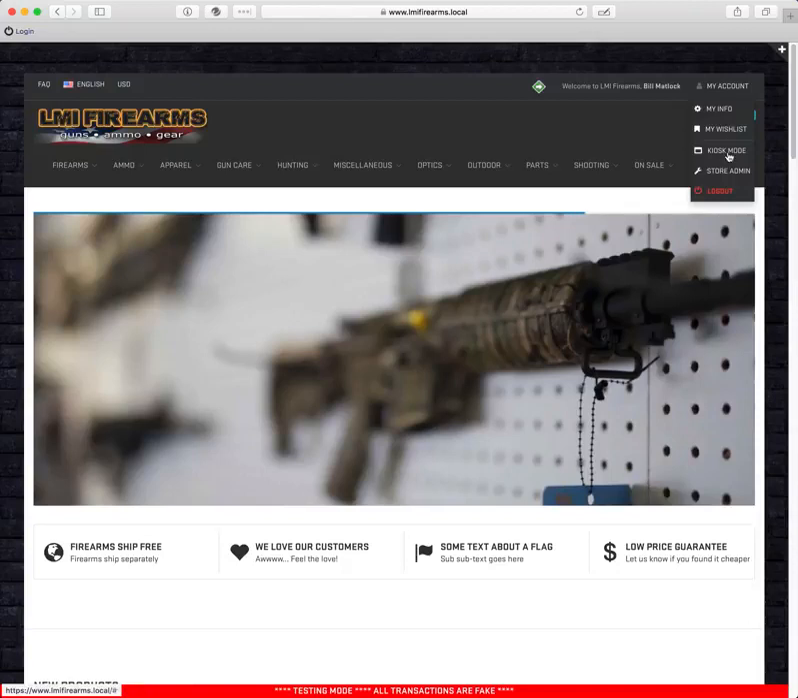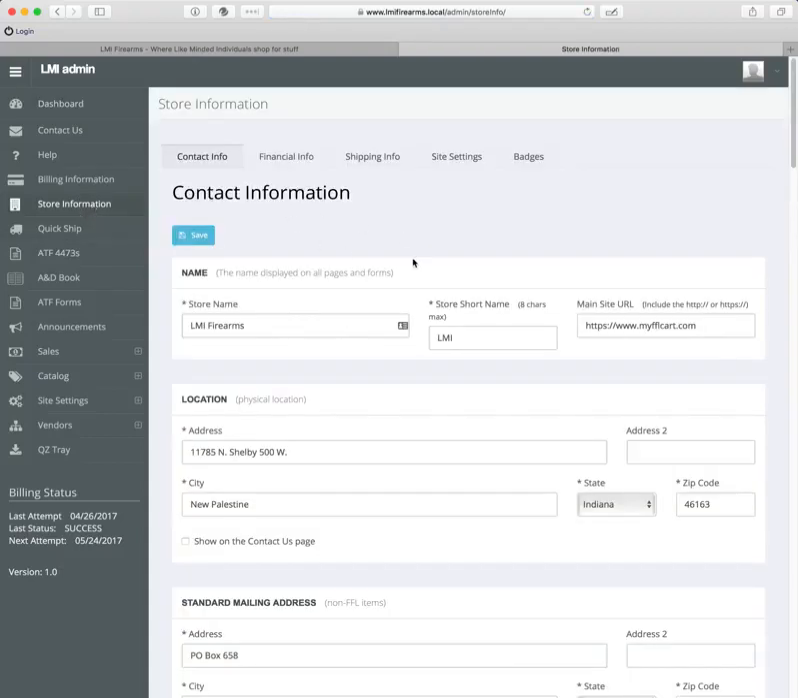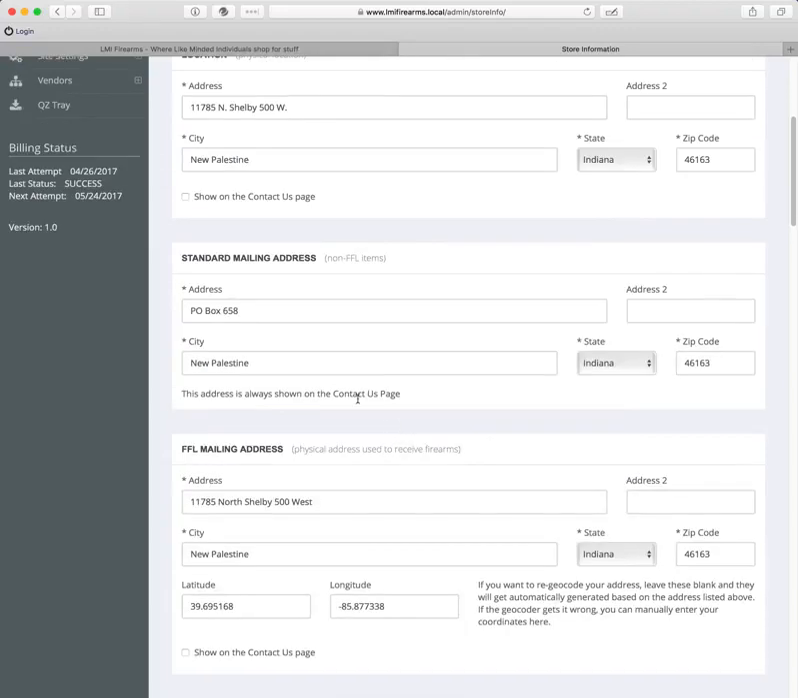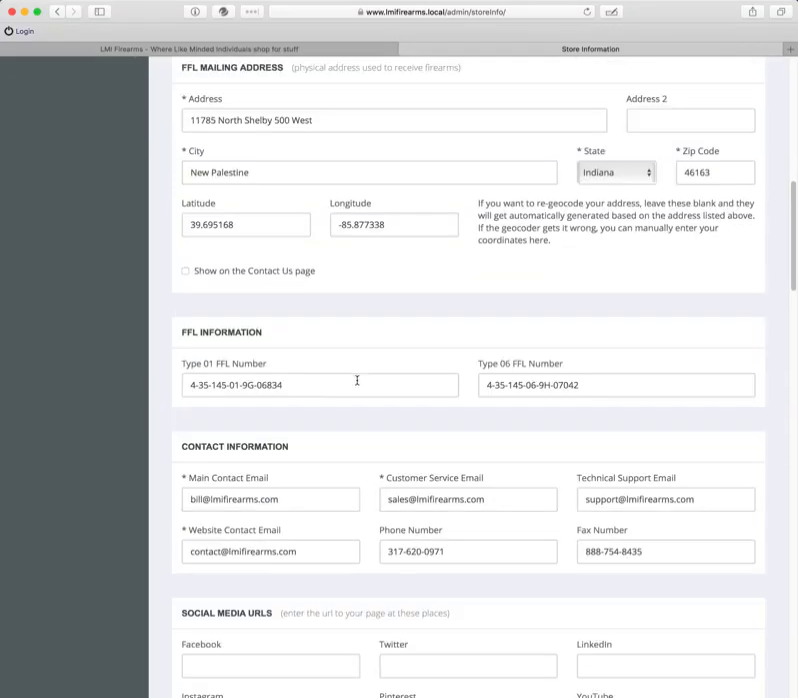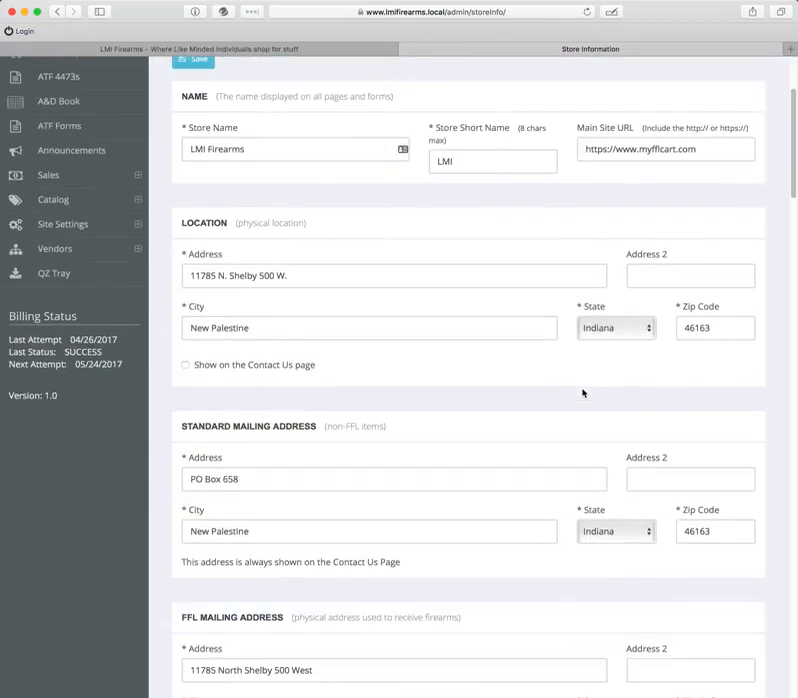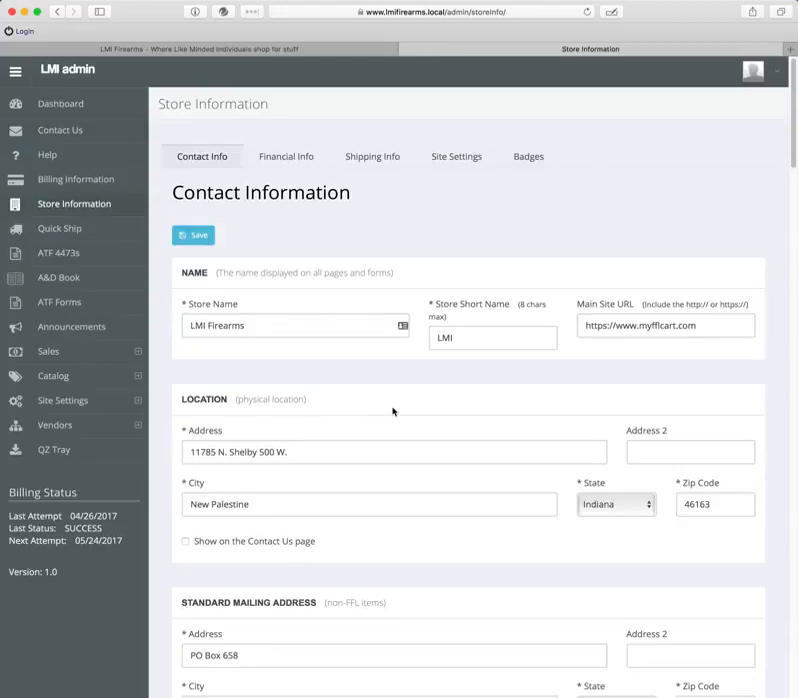So now the first thing you're going to want to do is go to store admin. And this is where all the magic happens. So the first thing I would do is go over here to store information, and fill out this form. Anything with an asterisk is required. When you first sign up and log in, a lot of this stuff won't be filled in. Very few things like store name, and that might be it, honestly. Maybe your email will be pre-filled from when you register. But you'll need to fill this out.